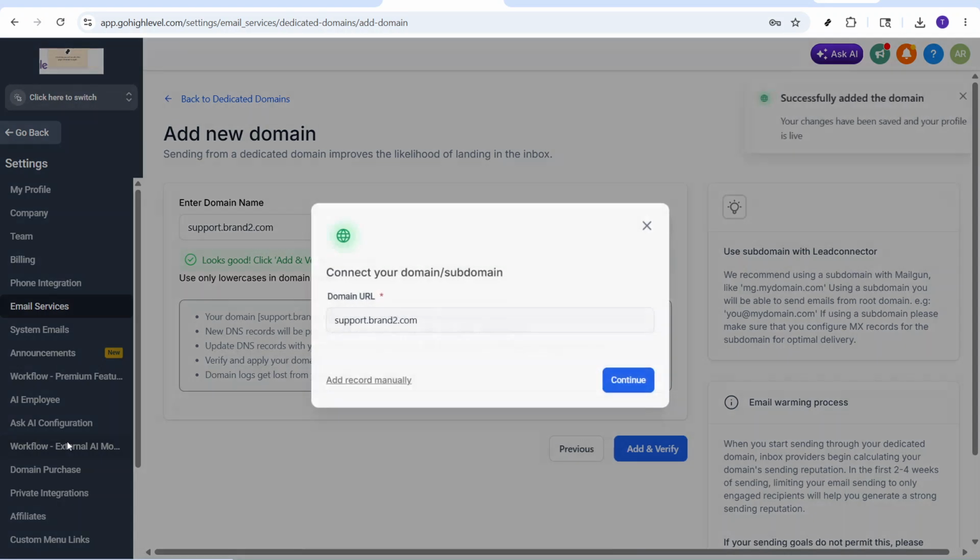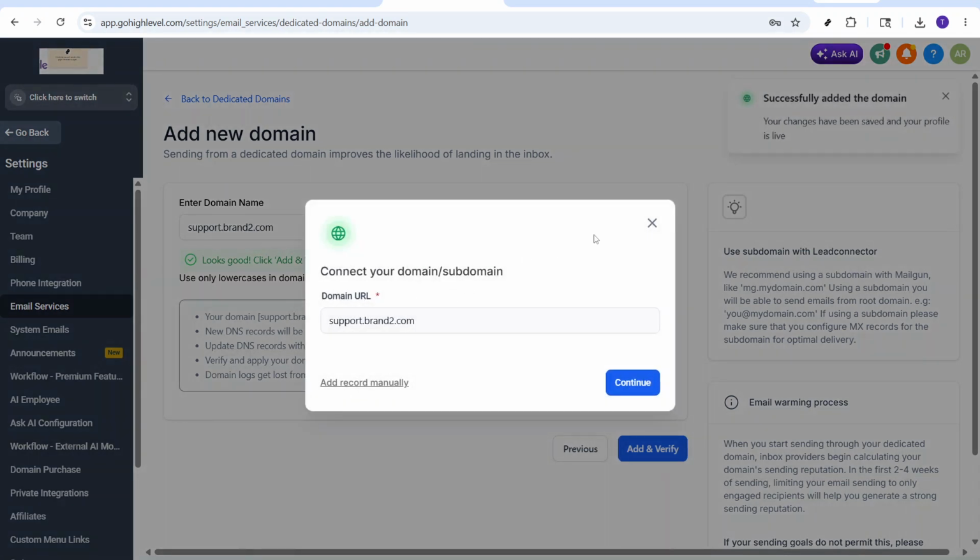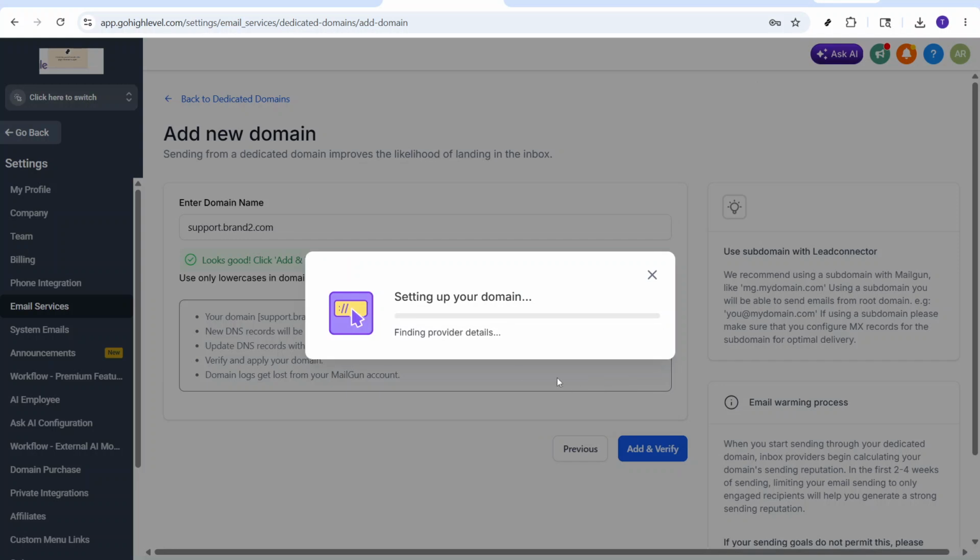Once you're back in GoHighLevel, click on Verify. This step is crucial as it checks if the DNS records have been correctly configured. You'll know the process is successful when your domains are verified. With your domains verified, you're ready to create sender emails.